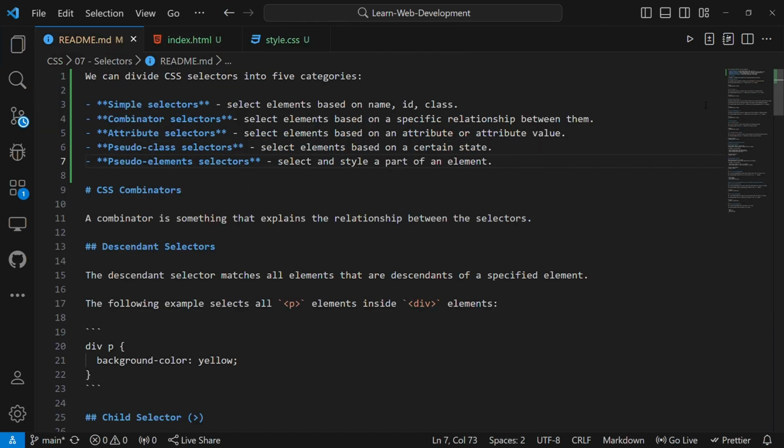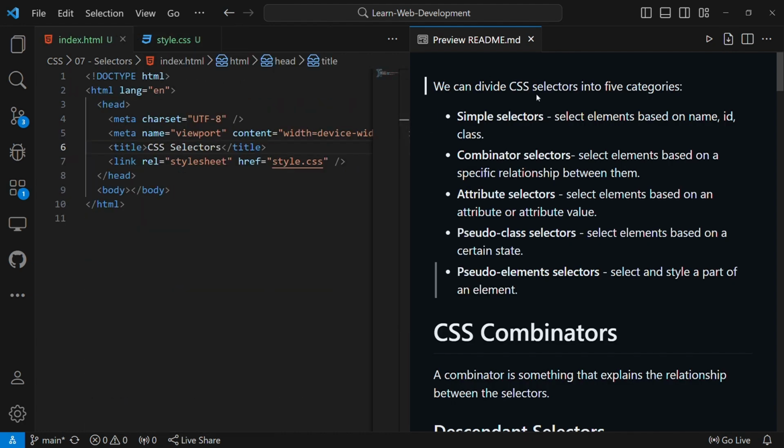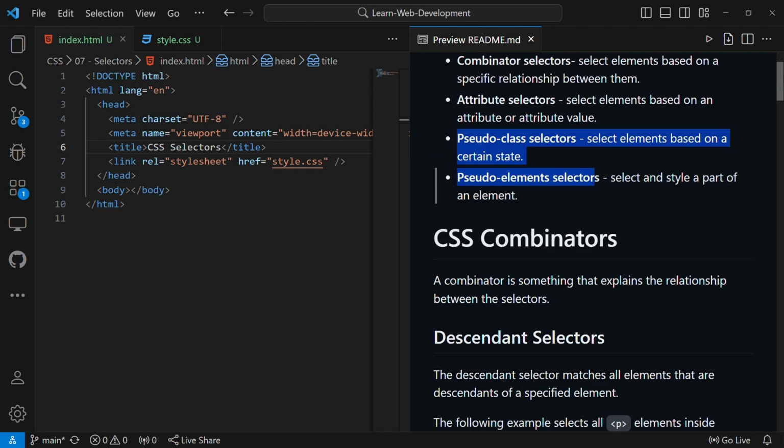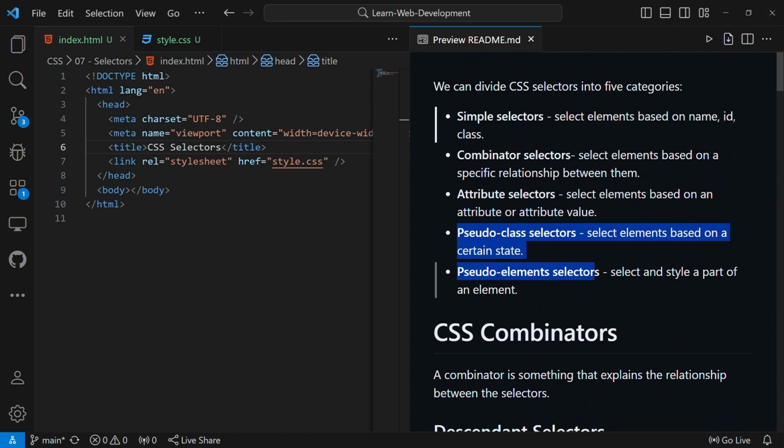I'll open my readme using this markdown previewer and I'll just close it. So you can see here, we can divide CSS selectors into 5 categories. In the notes here, you can see that the first category was the simple selectors that you already looked at in day 2 of learning CSS. We talked about the element selector, the ID selector, the class selector, the universal selector, the grouping selector. We talked about them in the simple selectors. So today we'll be learning about these combinator selectors, the attribute selectors, and the pseudo-class and pseudo-element selectors. So you can see all of them are there in the notes. We'll be talking about these ones in today's class. So without much ado, let's dive in.